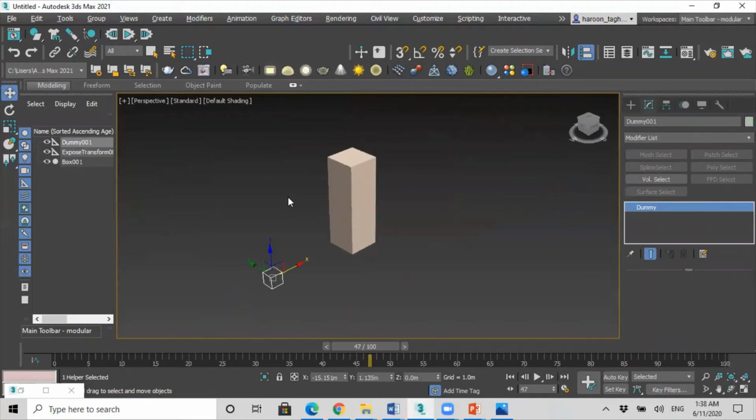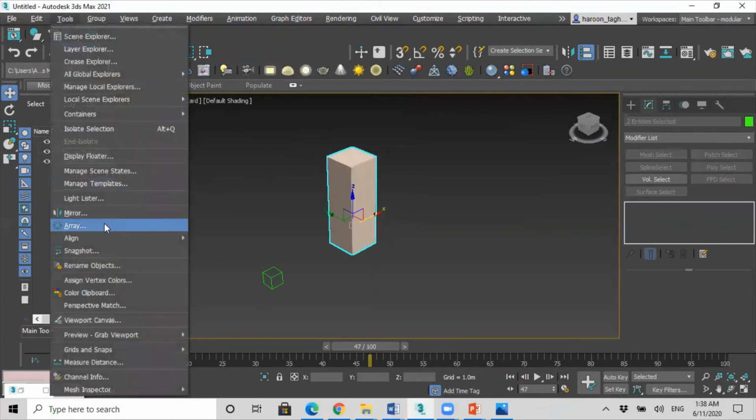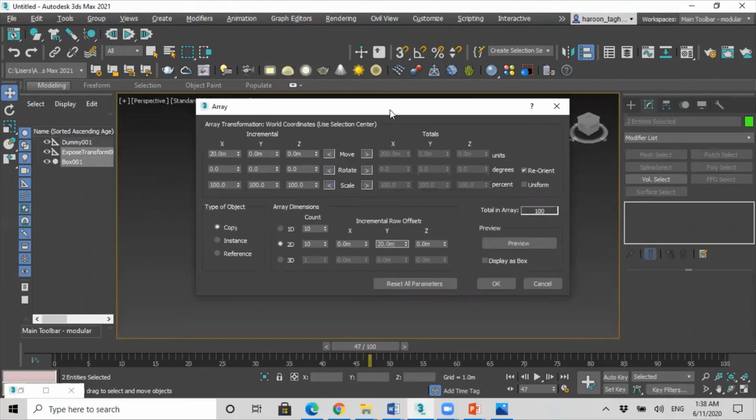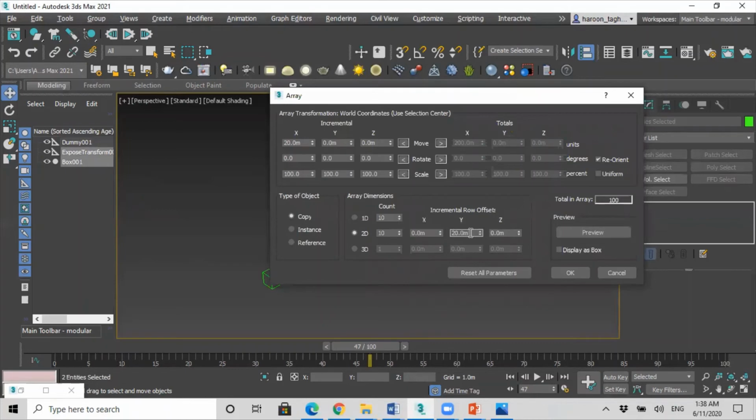And from here what we want to do is to have a block of buildings. Select the box, make sure the expose transform is also selected, and go to tools and use the array. So over here, we need to select 2D and the count, 10 is okay. And the Y axis, I set 20, so I tried this before. So it's already there, 20. You can preview this to have a look if that's what we want.